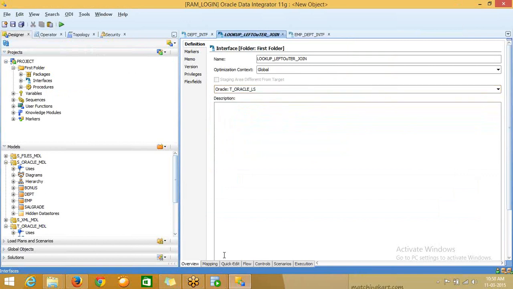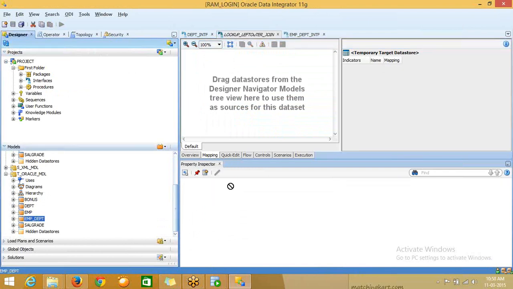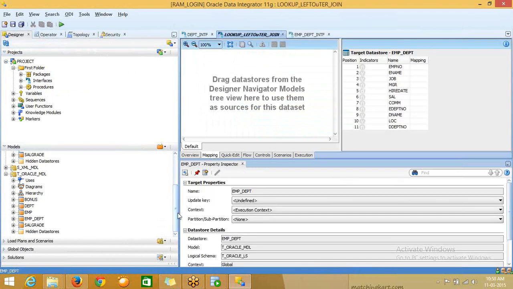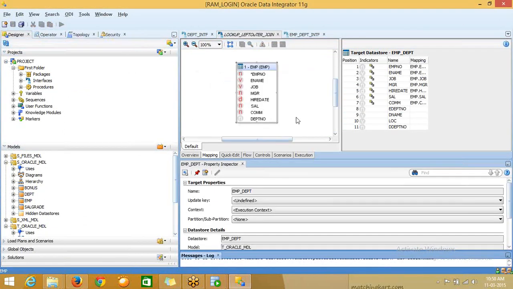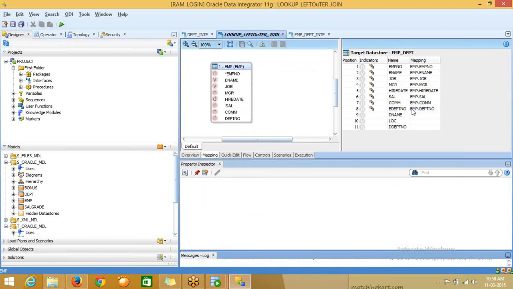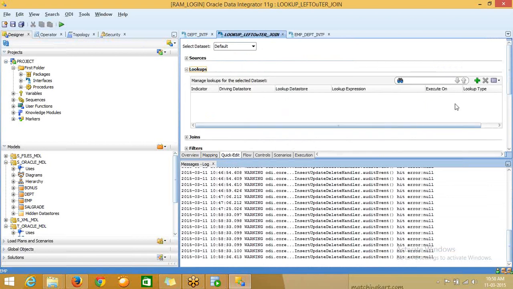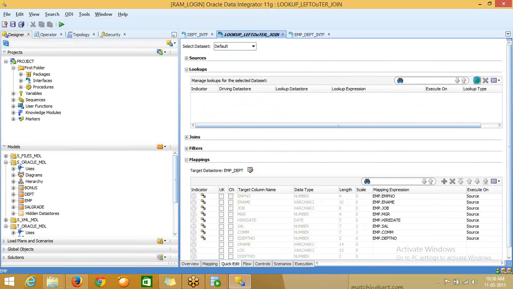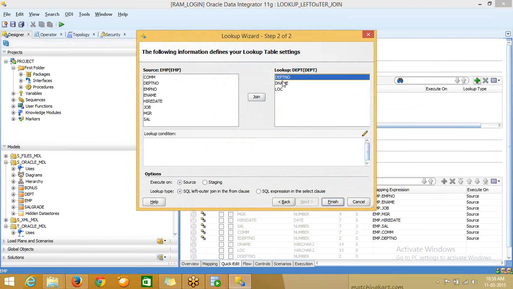So same, your target logical schema. This is my EMP DEPT table. Source I am using the EMP table here. Then for DEPT I am using it as a lookup table, because DEPT has very little data, only 4 records. So this is the driving table, and your lookup table will be the source table only, that is DEPT. Select two tables, common column, this is the join condition.